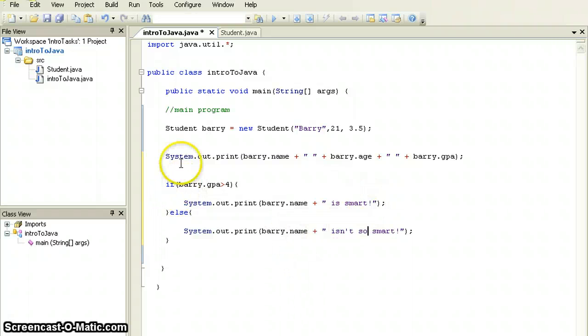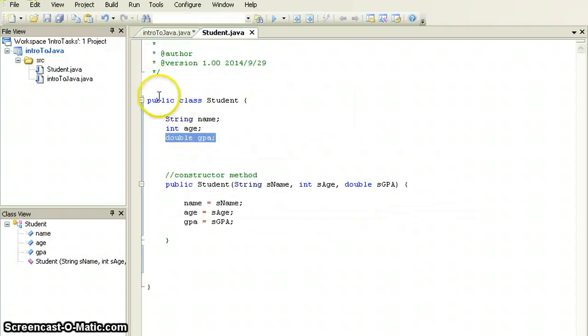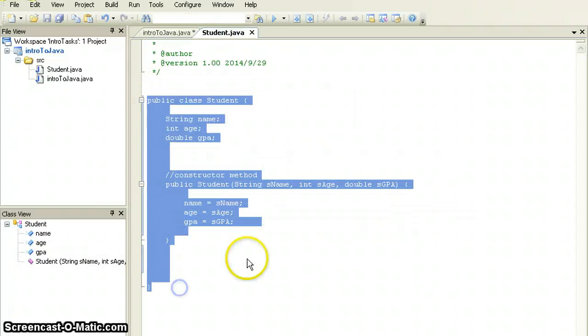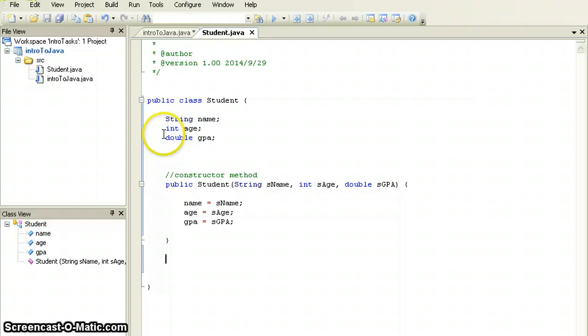So if this thing that I've created here, which is Barry, it is a new student object, and I'm going to access the GPA variable, which is part of a student object. This is the student object, and here is the GPA variable of students.